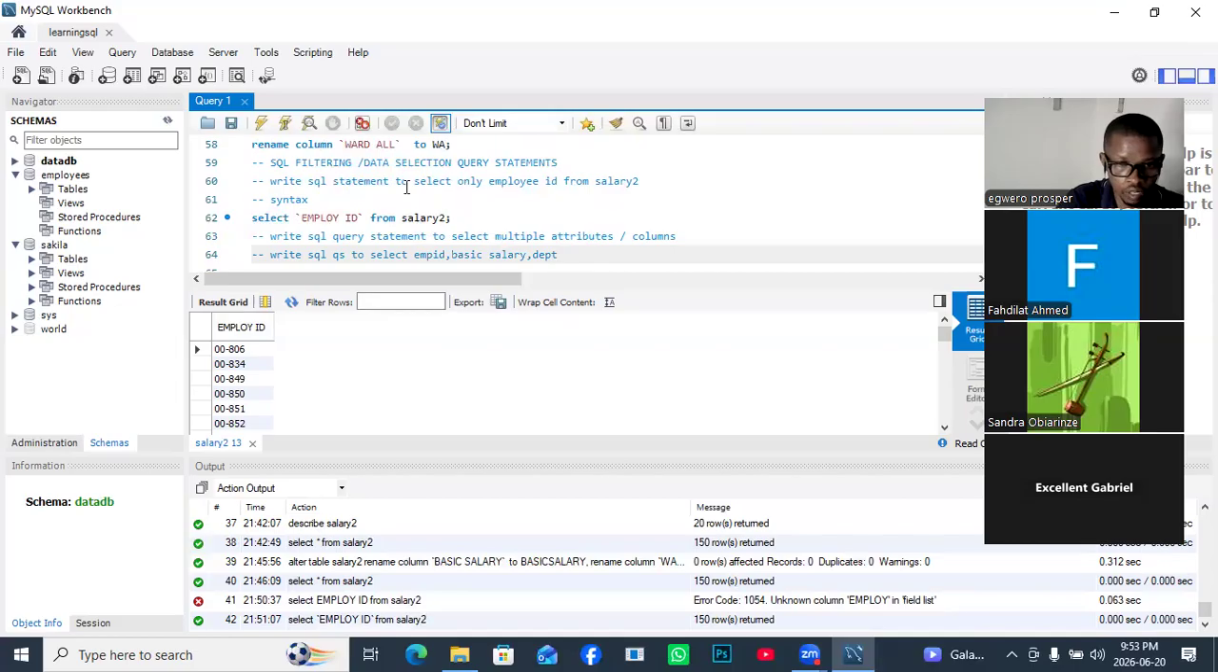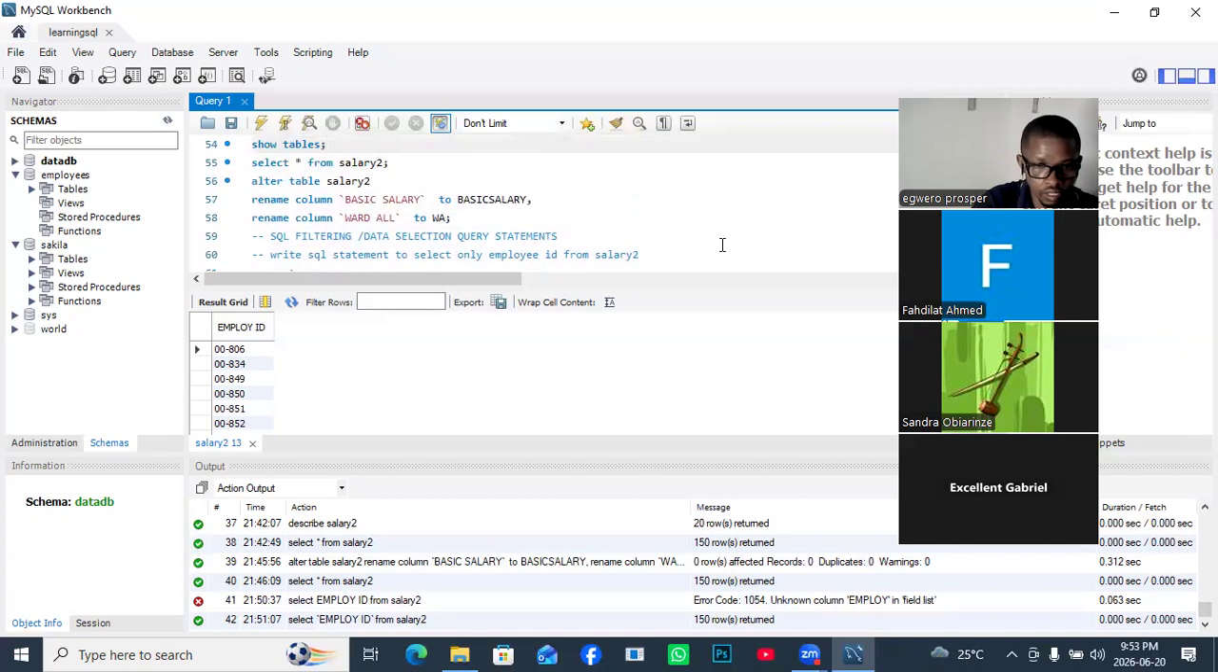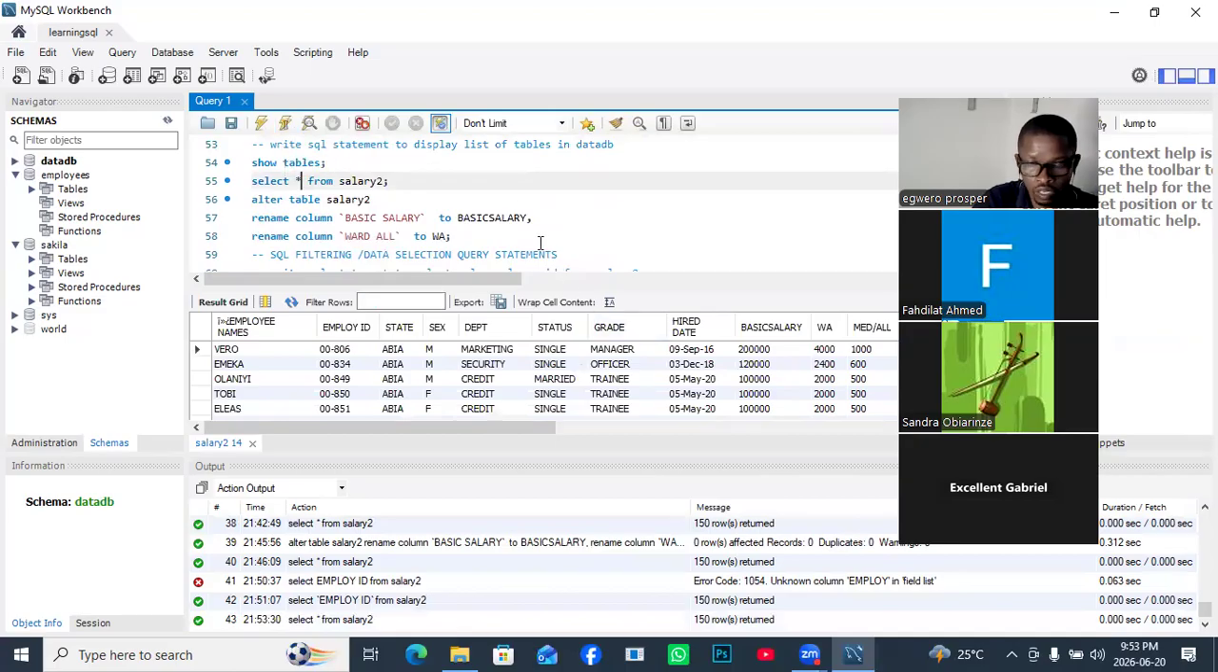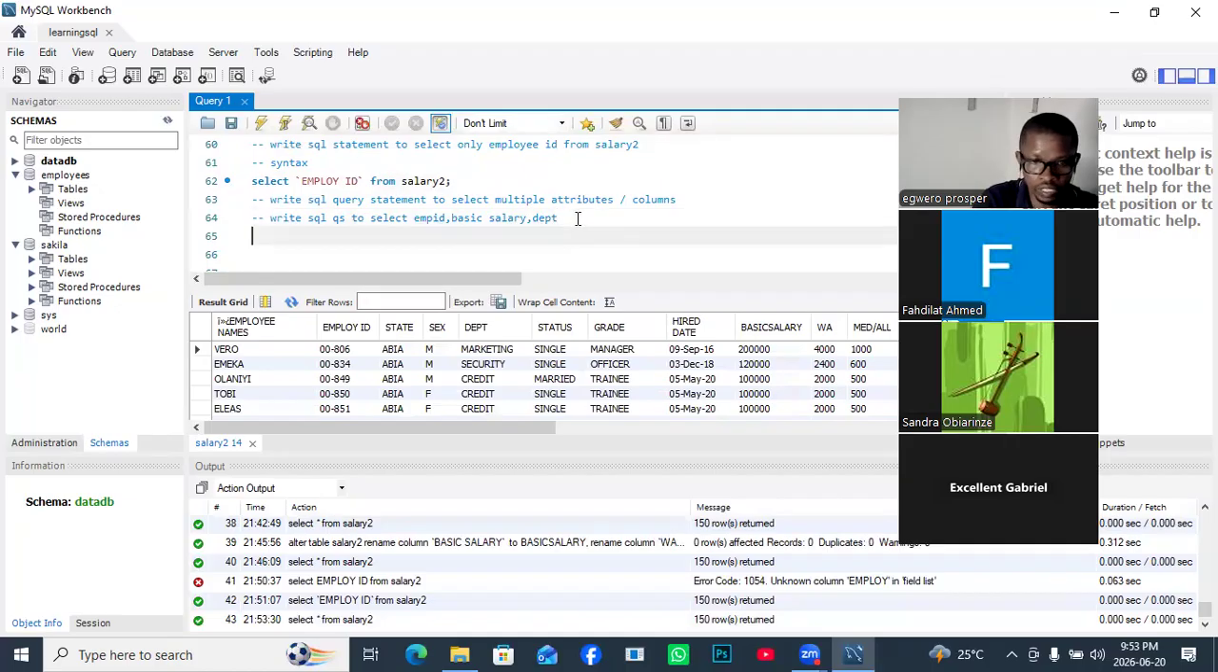So the first thing, let me run this particular line of code so that I'll be able to view all the headers. Coming back here, our query statement is going to be select. Now the first one is employee ID. So put it in the string.